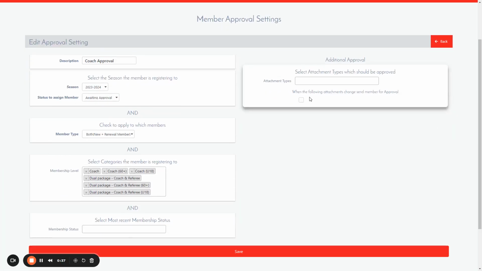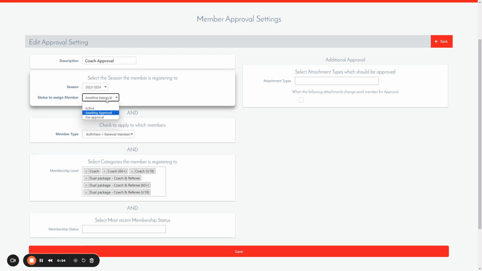So if I click to edit that, this is telling me that anybody in the current season who registers, whether they're a new or a renewing member, in any of these membership categories, which are all of my different coach categories, they will be assigned a status of awaiting approval. You can see here, by default, they would become active. That is the default registration status that a member registers into, but we're changing this here to say that anybody in these categories will go to awaiting approval within the club.